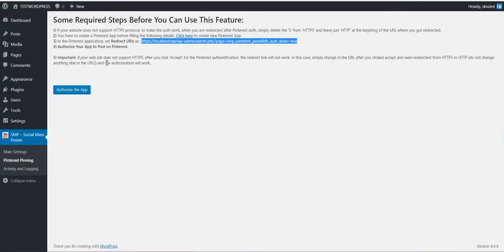Okay, now we can head back to the plugin and click authorize the app. Note that if your website does not support HTTPS, then after you accept the Pinterest authorization, you must change the URL from HTTPS to HTTP for the plugin to work. I will demonstrate this in a moment. If your website supports HTTPS, you don't have to do any additional stuff.